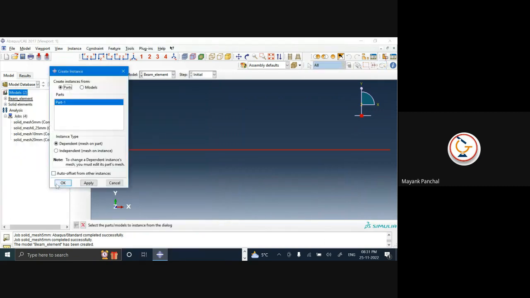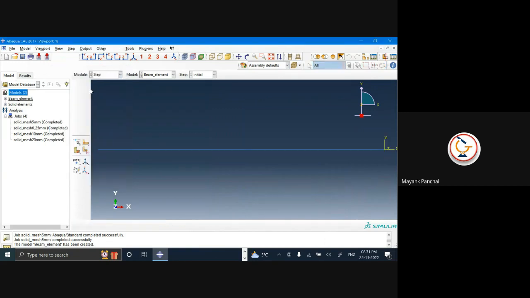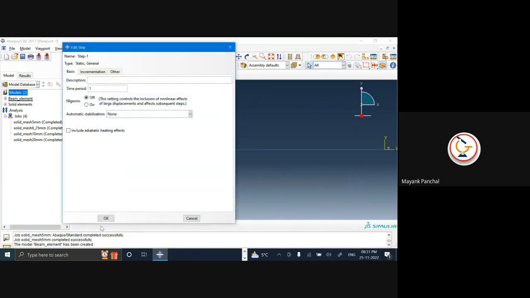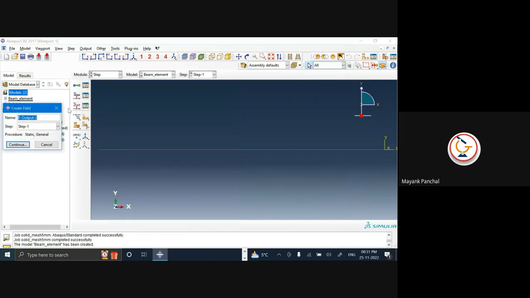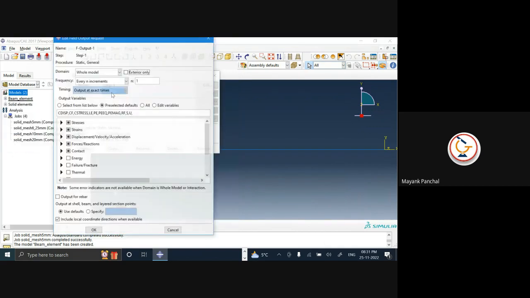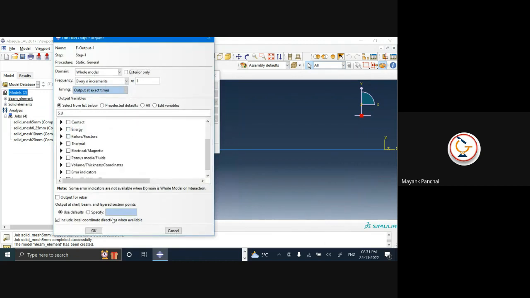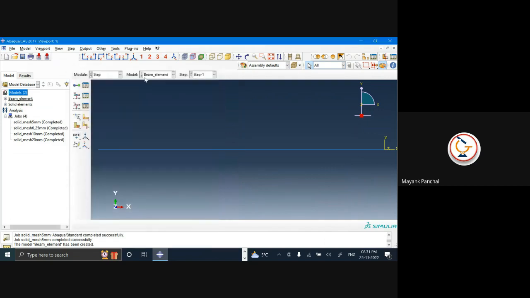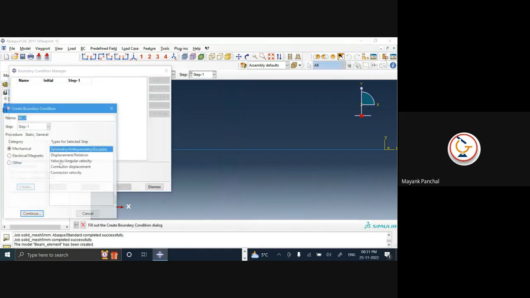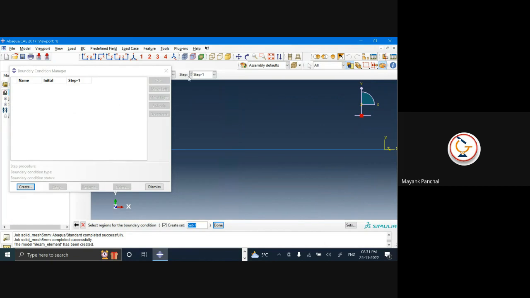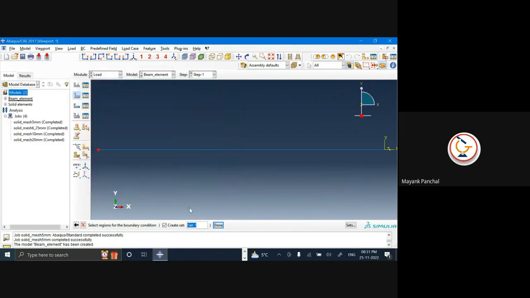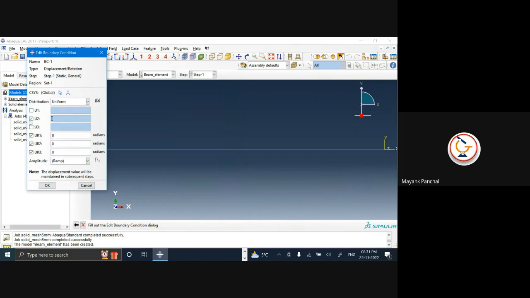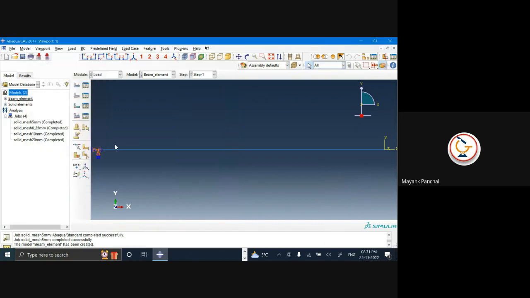Following that, assembly, bring it here. Following that, step: initial, static, general, keep everything as it is. No need to worry. Field output is already created, I guess. I just need displacement. I can even skip stress. Following that, no interaction, go to load, create displacement rotation, constrain everything. So this is fixed.